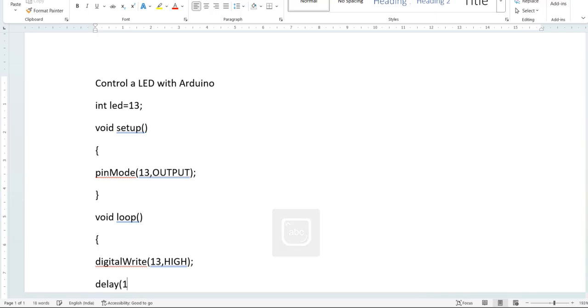What is your next step? I need to give a delay. Only when there exists a delay will I be able to visualize the on and off of an LED. So now it's time to give a delay. Delay 1000. This makes the Arduino pause for 1 second. Whatever you are writing inside the bracket is taken as milliseconds. So 1000 milliseconds means 1 second.